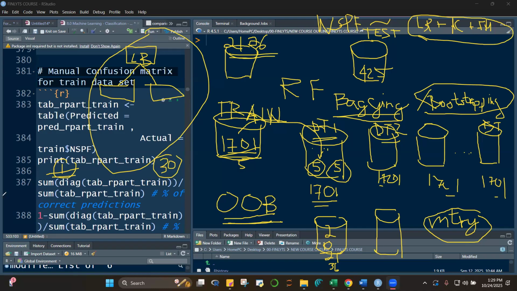Now, what are we going to do with observation number one as an OOB? Let's say that observation number one is an OOB for decision tree number two. It was not chosen, and take note, decision tree number two has a model. So we're going to use observation number one here, and use model two, decision tree number two, to predict the value of observation number one.